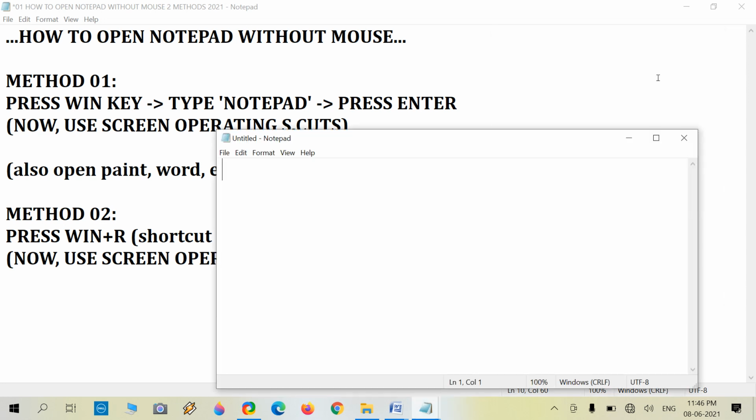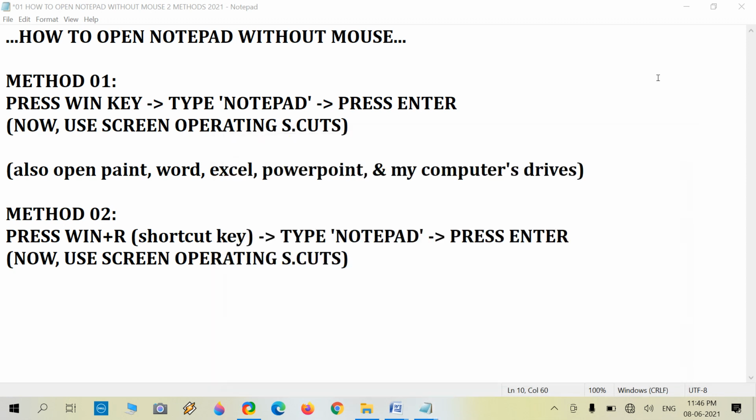To close this screen without the mouse, press Alt with F4, the function key F4. It will close the current screen, only the current screen where the cursor is. So we performed this. First press Window R, and other programs can also be launched like Paint, Word, Excel, PowerPoint, or My Computer drives.